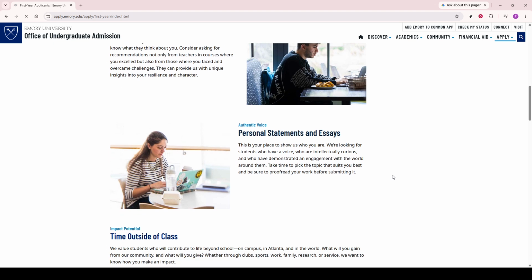When applying, you can choose between Emory College, which is the main campus in Atlanta, Oxford College, which has a more liberal arts-focused environment, or both at the same time. Applying to both does not hurt your chances, so if you're interested in both experiences, it can be worth selecting both options.